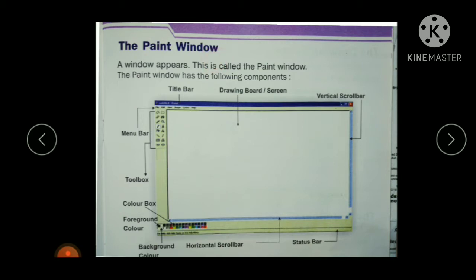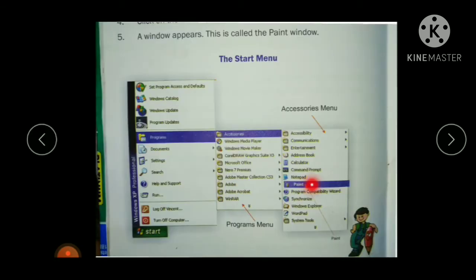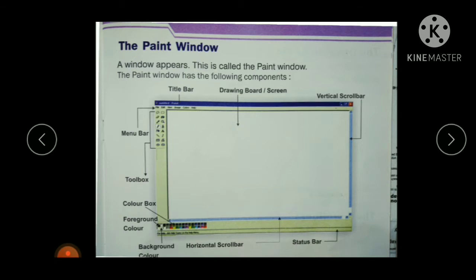On clicking on the paint option, what happens? The paint window opens. So this is our paint window. Here we have to paint, or draw pictures. The paint window has the following components. So what are the components of the paint window? Yes, let us see.